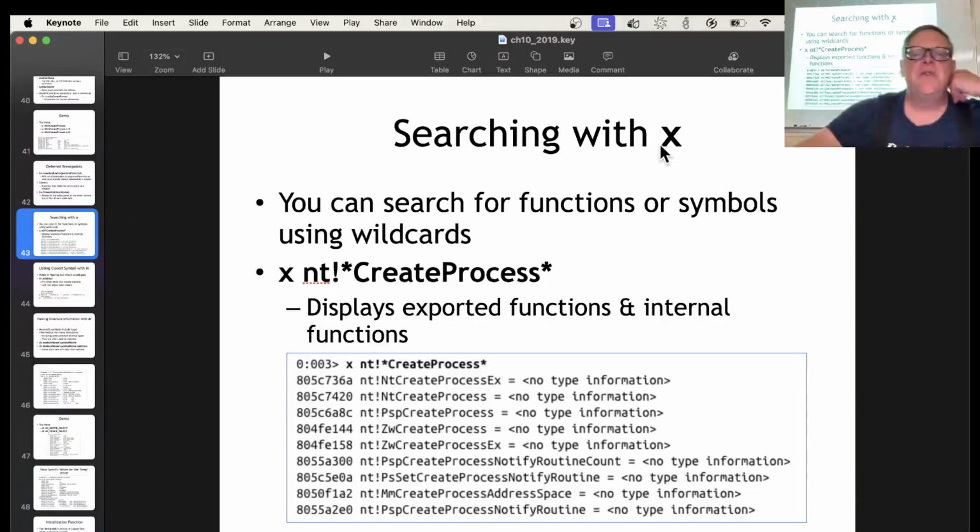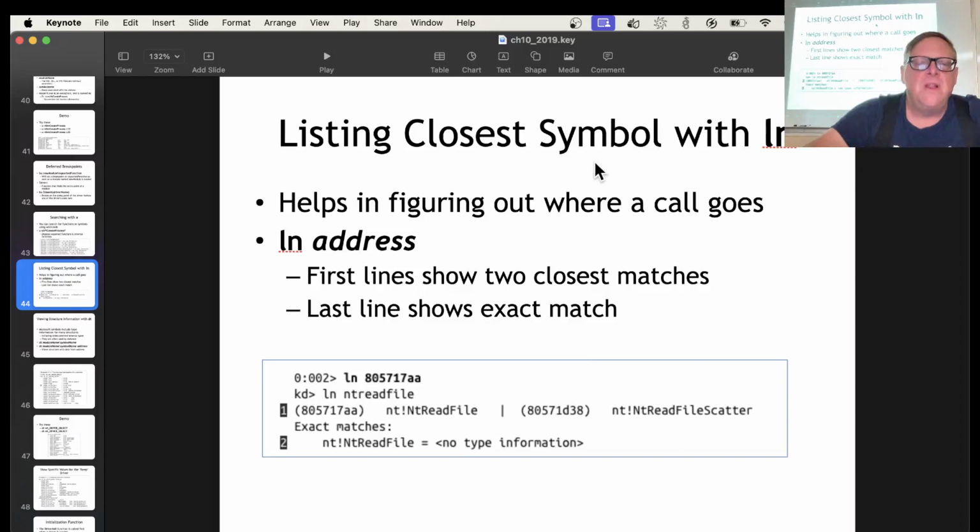X is what you use to search for symbols. So you can do X, search the NT function for anything that contains the word create process, and so you'll get all these functions that have the word create process in there somewhere, which is very useful. You can list the closest symbol. With an address, you can do LN, and it will show you the closest thing to it. So I look at this address, and it finds NT read file there. And there's another thing it finds later. So that's pretty cool.